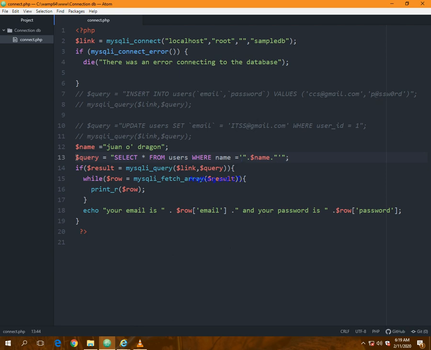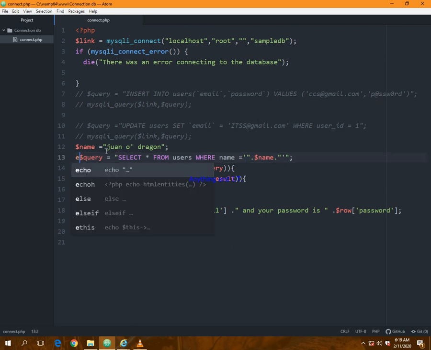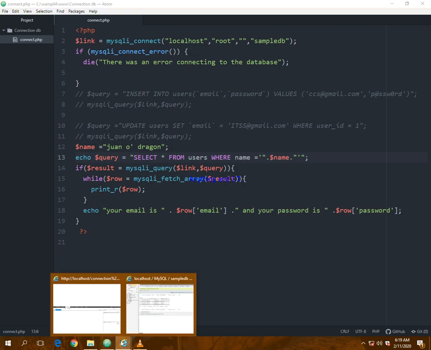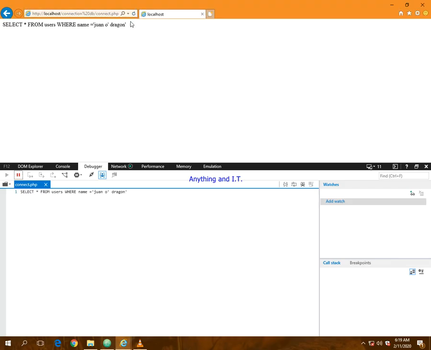To check that, I am just going to echo my query. I'm just going to place echo there, save, then refresh. So if you notice, this is my SQL statement: select all from users where name is equal to 1 dragon.